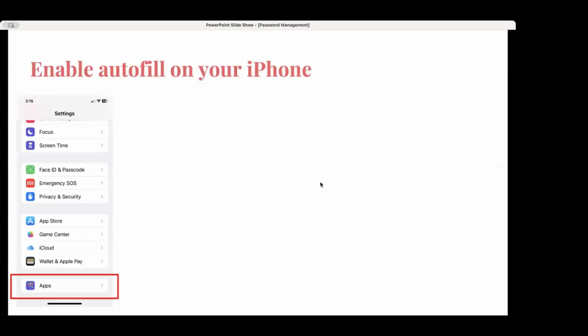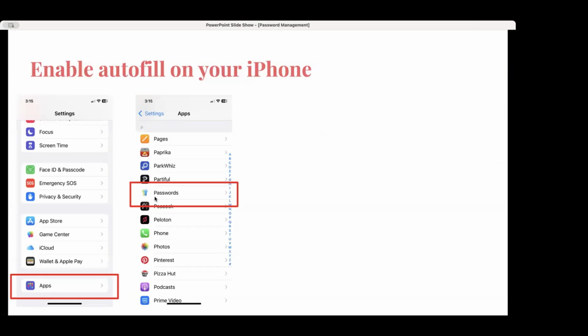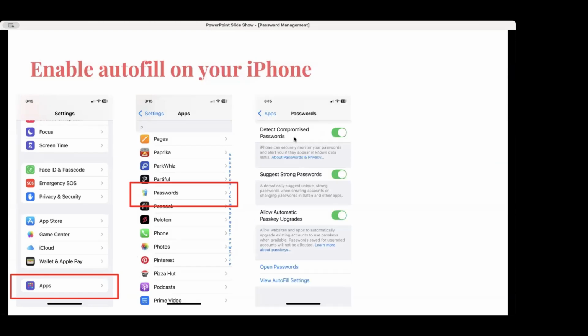On your phone, your Apple phone, and this is true if you're using Chrome as well, and we'll talk more about this hybrid method in a minute. On your phone, open the Settings app, scroll all the way down to Apps, navigate to the Passwords app, and here's three settings very similar to what we saw on Chrome. Do you want us to detect passwords that have been compromised? Here it will suggest, if you want, the password manager can create strong passwords for you. And here's a new thing, allow automatic passkey upgrades. We'll talk about passkeys at the end, but I recommend turning that on.